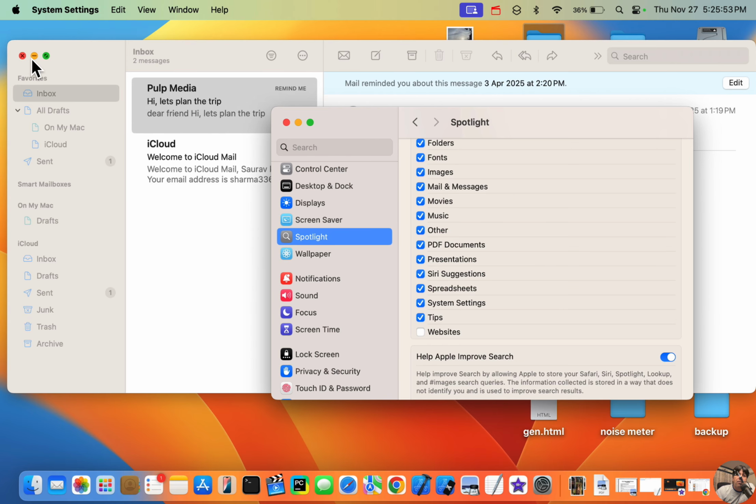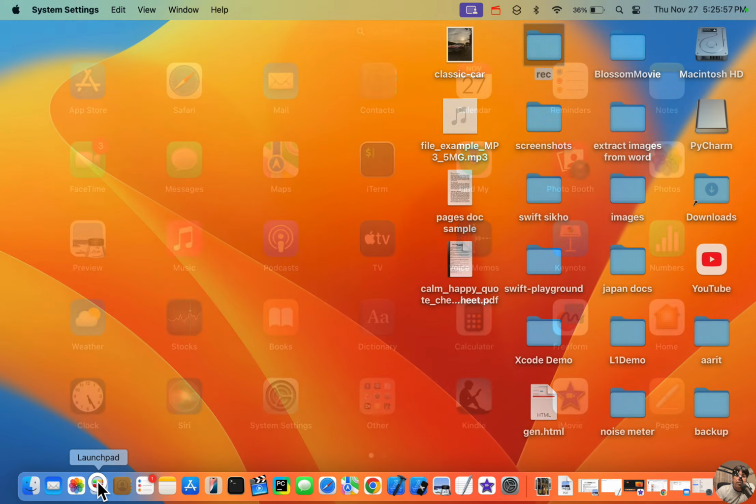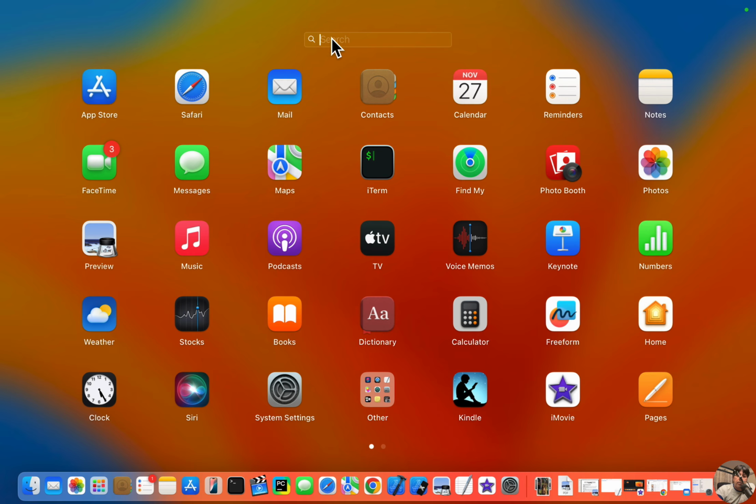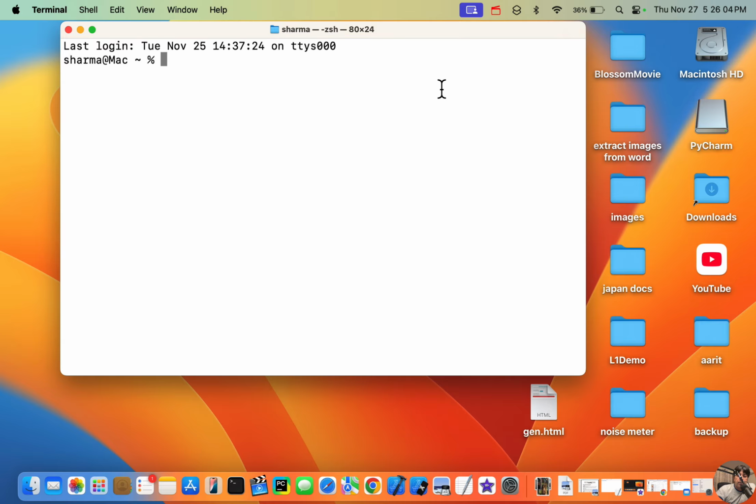If this does not get solved, then here is the fix. What you have to do is just open Terminal. Okay, and here you have to type sudo mdutil -a -i off. Okay, you have to type it, hit enter. You have to enter your password.